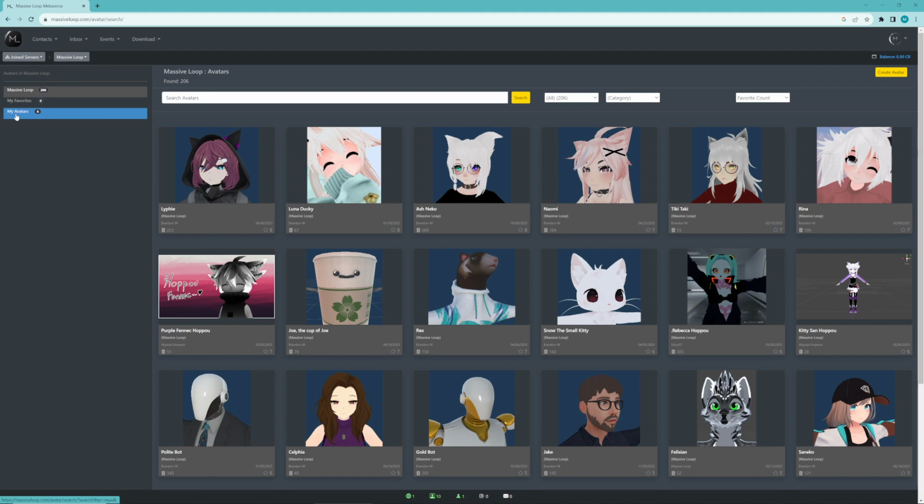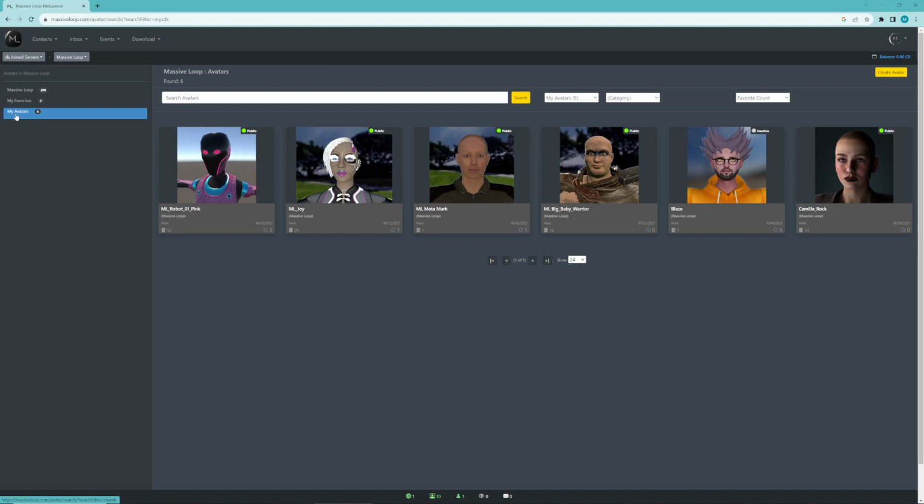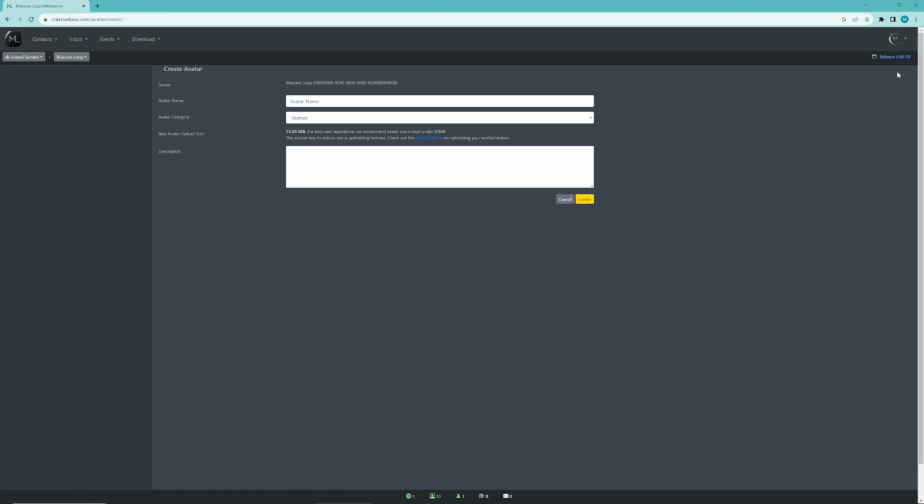On the left, you should see an option labeled My Avatars. If we click on it, the page will show all the avatars we have uploaded through our account. Now, this makes it extremely easy to find and edit our avatar's profile. If we look to the top right, we will see a button that says Create Avatar. Let's go hit that. We can now fill out some general information about our avatar, like our avatar's name.